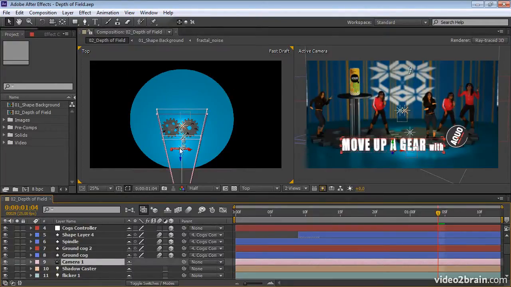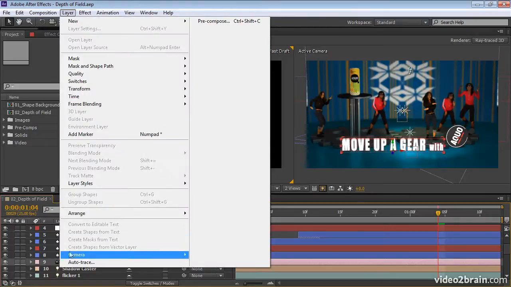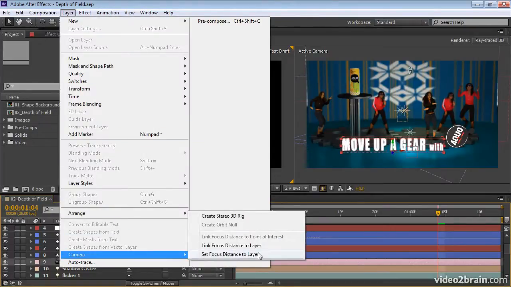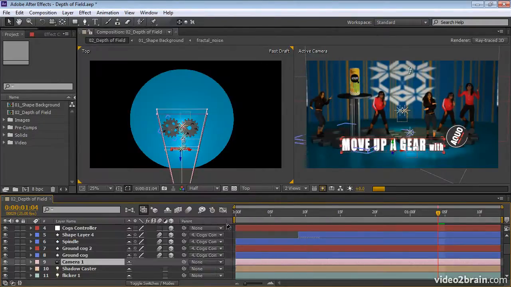And instead of manually dragging that value, which would take a long time to update, what I can do is just go to Layer, Camera, Set Focus Distance to Layer. And that's going to automatically move the focus distance to that point in time. So I'm not having to manually scrub it and wait for it to update. And you'll notice now that the text is fully in focus.